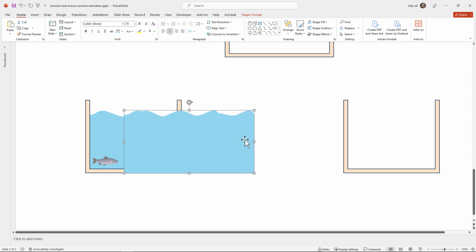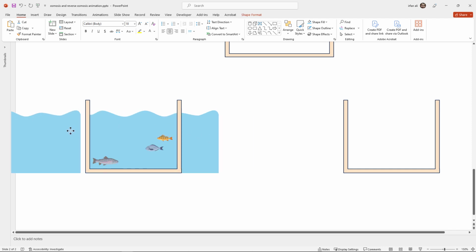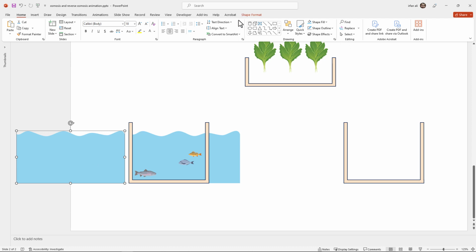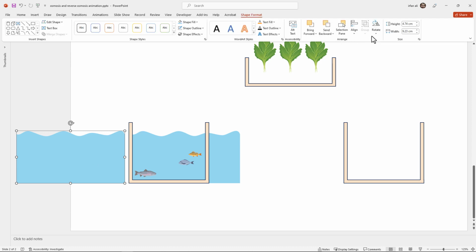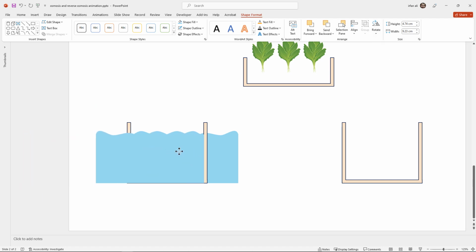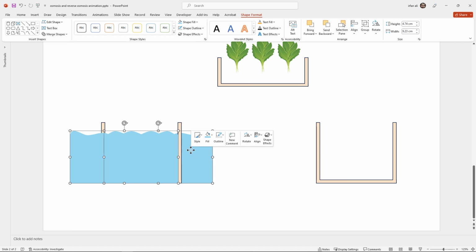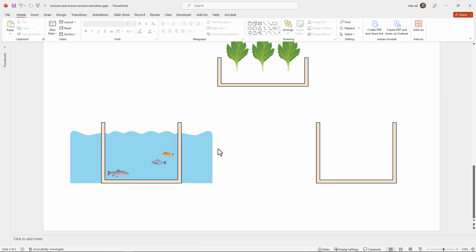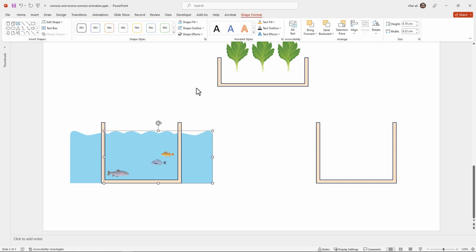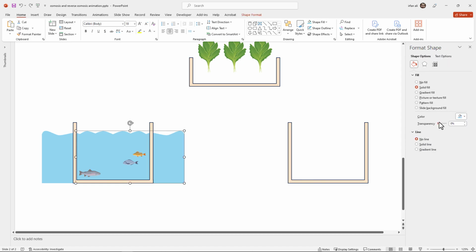I want to animate it, so I will take another copy of this and bring it up to here, and I will flip it horizontally. Okay, I will take it up to here, select both and send them to back. Now you see I made these two graphics, one is behind and one is in front. Let's make this one a little bit transparent so that we can see the difference between the colors of the two waves.